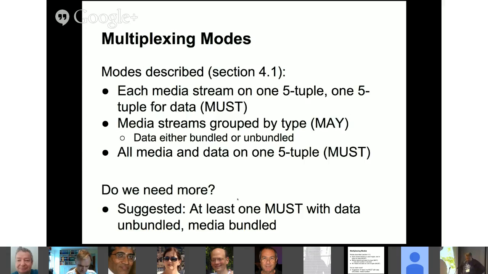Yes, Christer Holmberg. I think the second bullet, the media streams per type, you mean media type? I think that should be a must. It should be possible to say you want to use audio and video, for example, on different bundles. And I guess what you were just talking about was this white sub-bullet. I think that should be a fork bullet, that data either bundled or unbundled together with the media, I think that should also be a must. Okay, so you want must media streams grouped by type with data? Well, must. I think they're two separate issues.